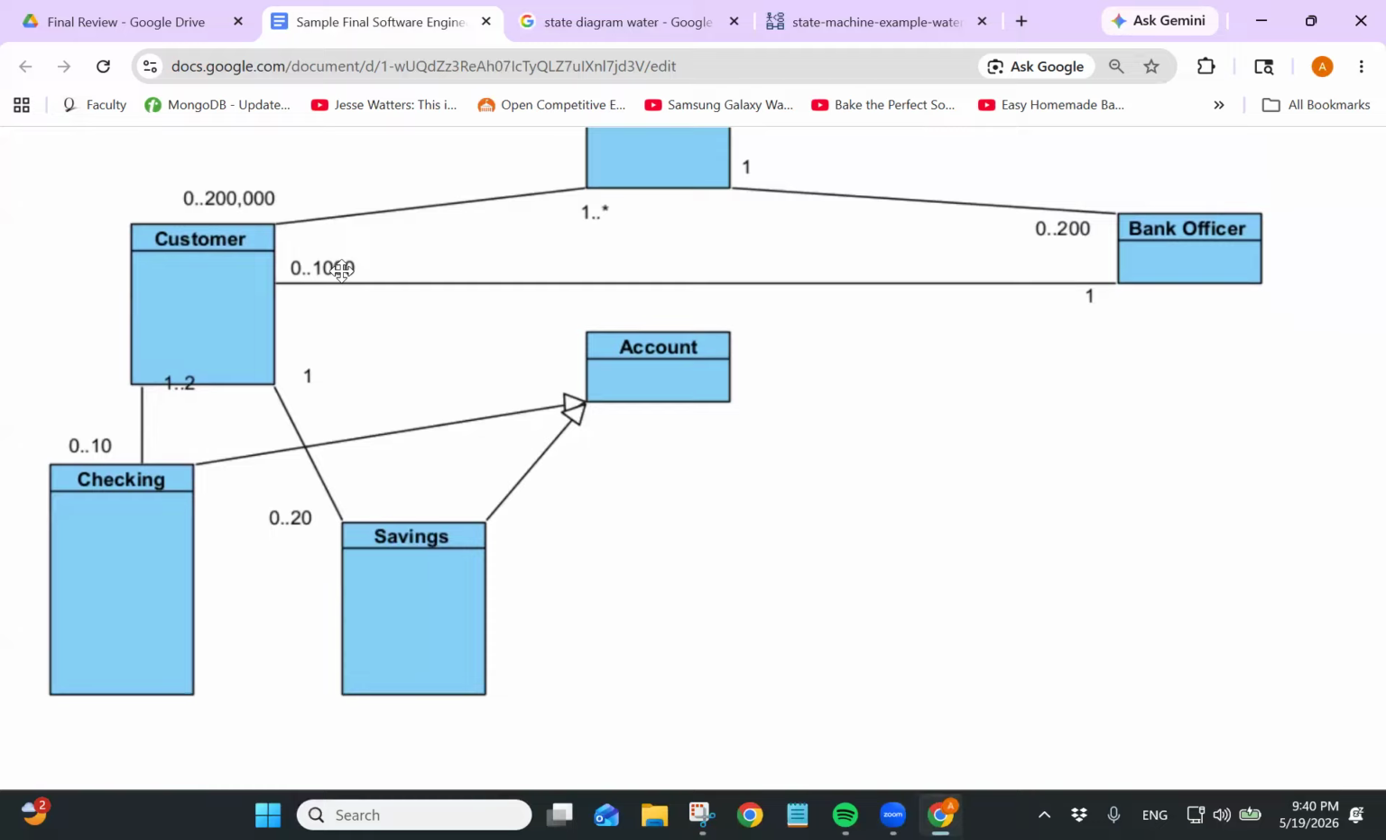Okay, and then, how many accounts could a customer have? A little bit tricky question. One. Well, they could have both checking and savings, and they both inherit from account. So the answer is 30, right? The most they can have is 30. They can have 10 checking and 20 savings. And they're all accounts because they have a relationship, right?